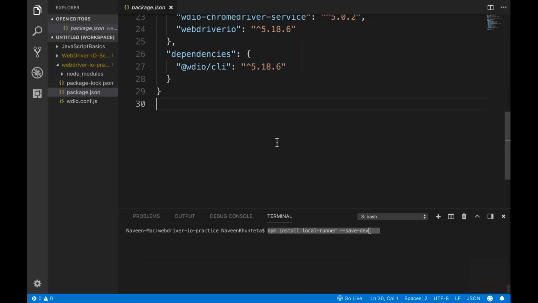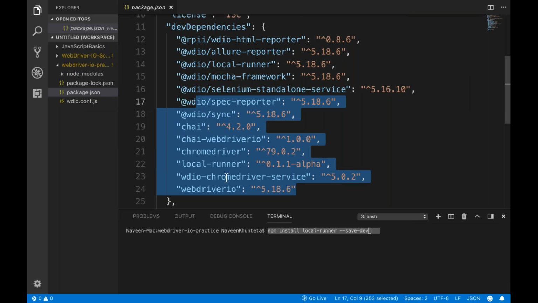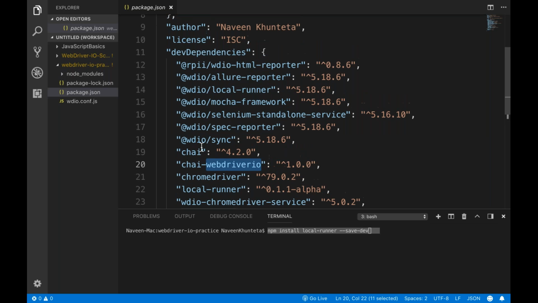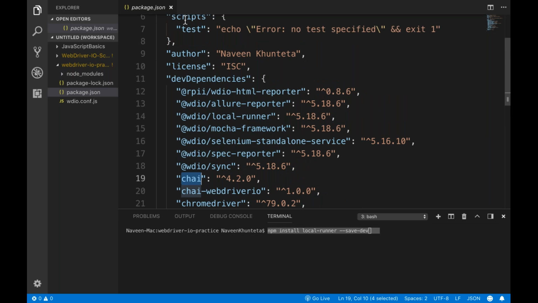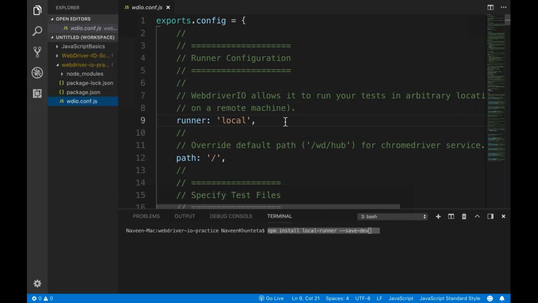You just come back over here to package.json. You can see that all the things are available over here. WebDriver, Chrome driver service, and local runner are also available now. Chrome driver, chai-webdriverio, and the chai assertion main library are also available over here. So everything is done. You simply close your package.json and go to your wdio.conf.js file.